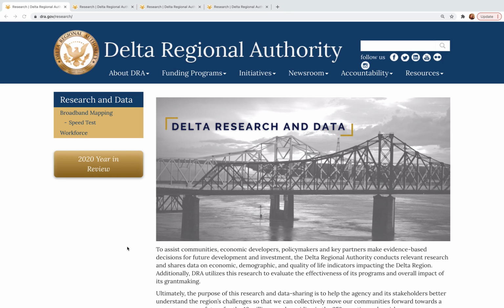to the Delta Regional Authority's Delta Broadband Mapping Project. DRA encourages everyone to take the broadband speed test, and doing so is easy. To get started, visit dra.gov/speedtest.